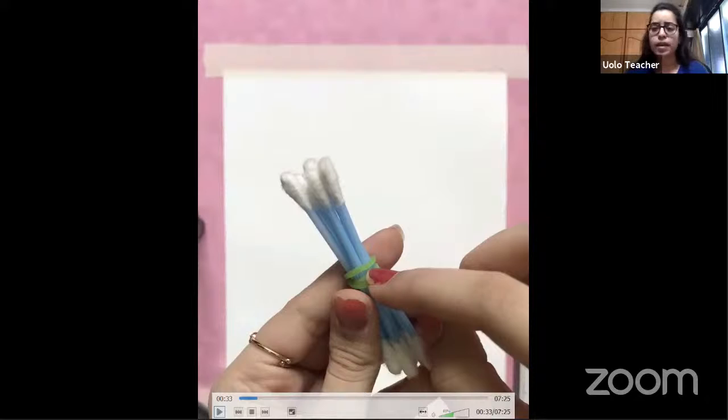If you don't have a rubber band, it's totally fine. You need not create a bunch. You can just keep 5 to 6 earbuds with you ready. And again, if you don't have your earbuds, well, this was something which was compulsory for today's class, but if you don't have your earbuds, it's okay.